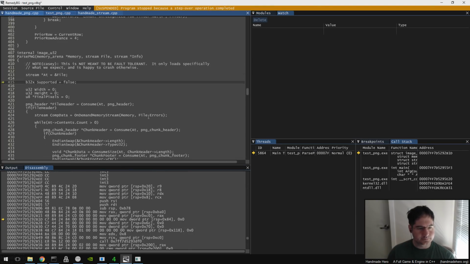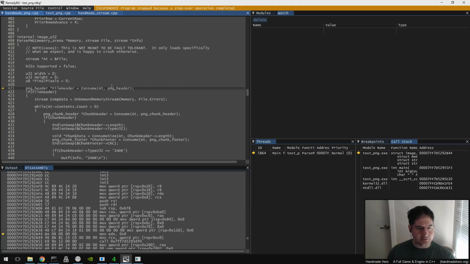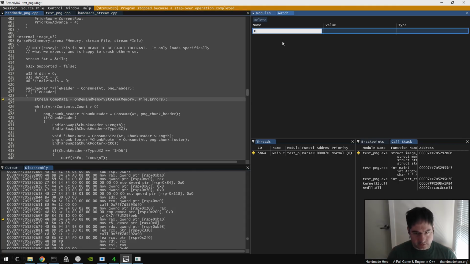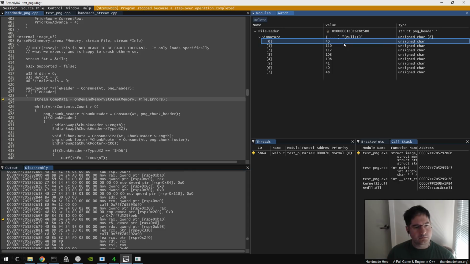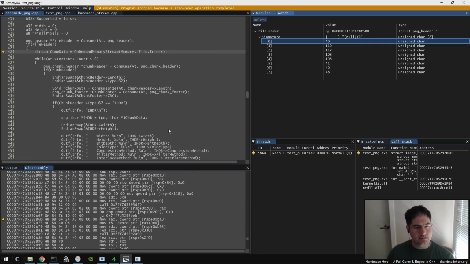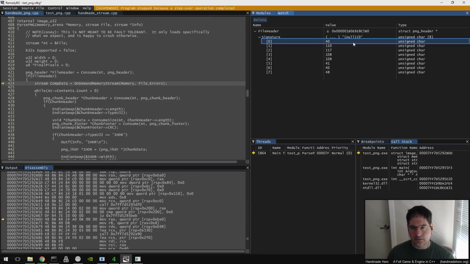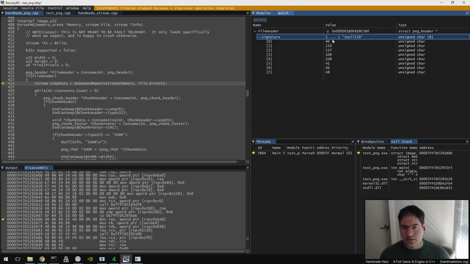Here's the parser. It's going to consume one of these PNG headers. We're going to take a look at what's in the header. That doesn't seem right. Is that right? So why is that parentheses null? I'm not sure what that's actually showing me.